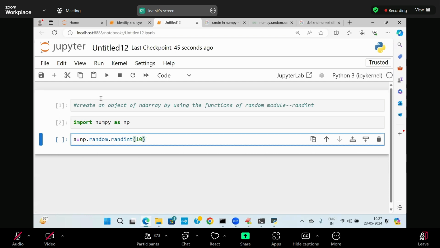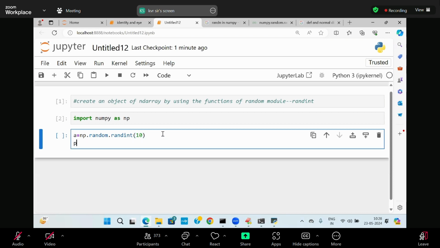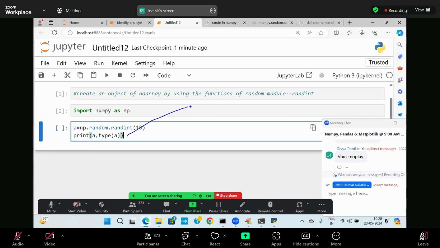10. What is the meaning of 10? Any random number between 0 to 10 can come. I am specifying up to what number you want. 10 inclusive or exclusive? Exclusive. Print this a, comma, type of a. What is the type of a? Is it ndarray or int data?